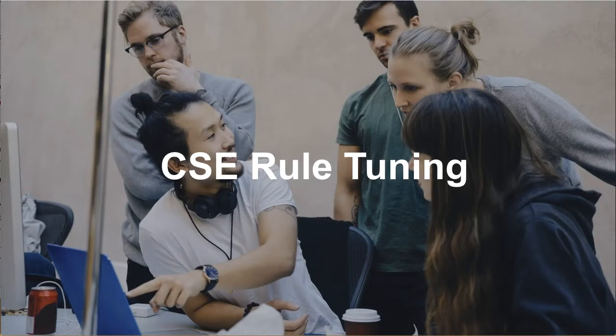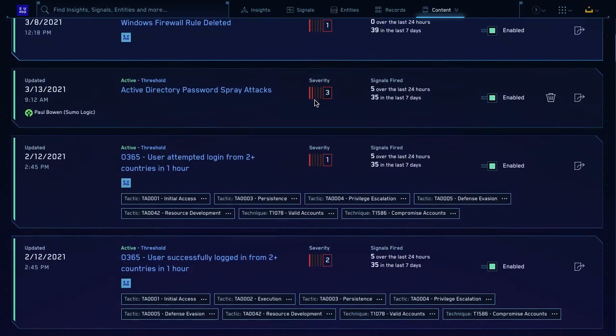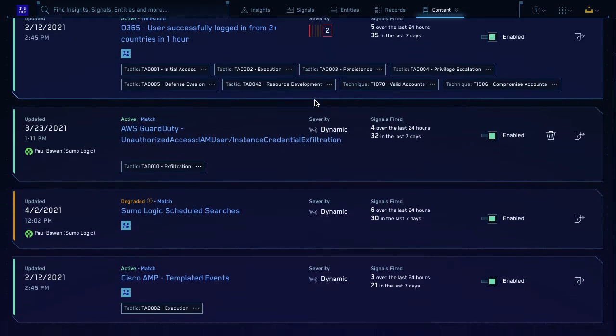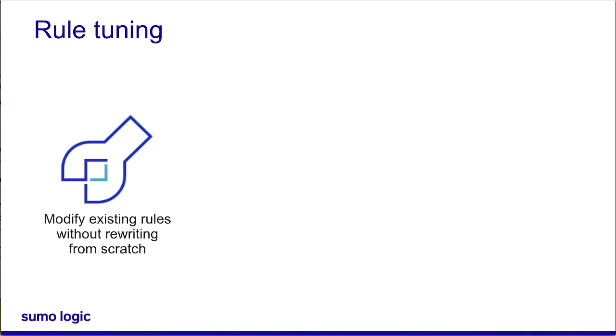CSE's built-in rules do a great job detecting potential security events in my system, but I want to allow some exceptions. Sounds like you're interested in customizing and tuning your rules. Yeah, but CSE already has hundreds of rules. It would be a lot of work to rewrite and customize them all. You won't need to. With rule tuning, you can modify existing rules without rewriting them from scratch.